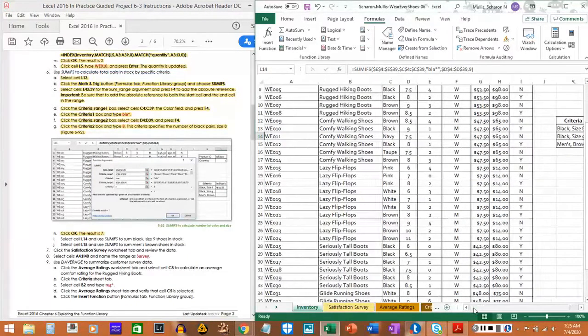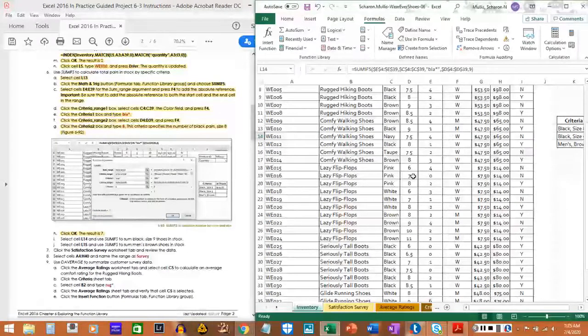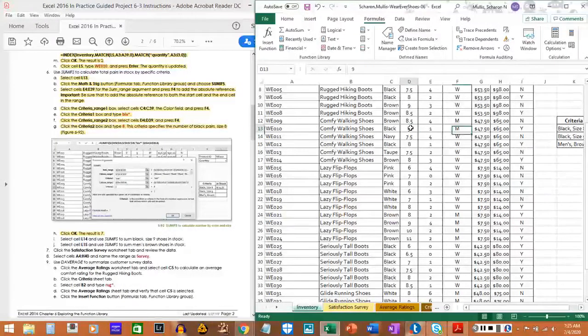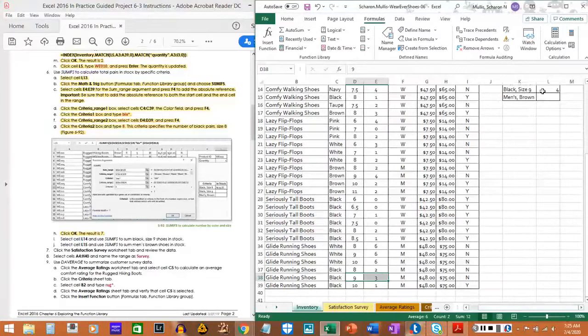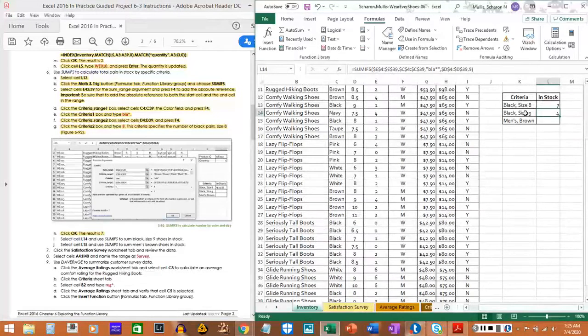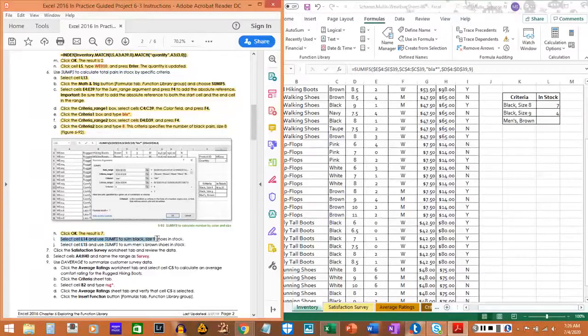And you can also double check, if you want to do it the long way, you go in and you look at the shoes that are black, size 9. You see you have one here. That's brown, size 9. You just want black, but you can go through and double check. There's the other one, black, size 9, 3 in stock. So that's where the 4 is coming from. It's just doing an automatic lookup for you by using the SUMIFS function. All right, so that takes care of 6I.